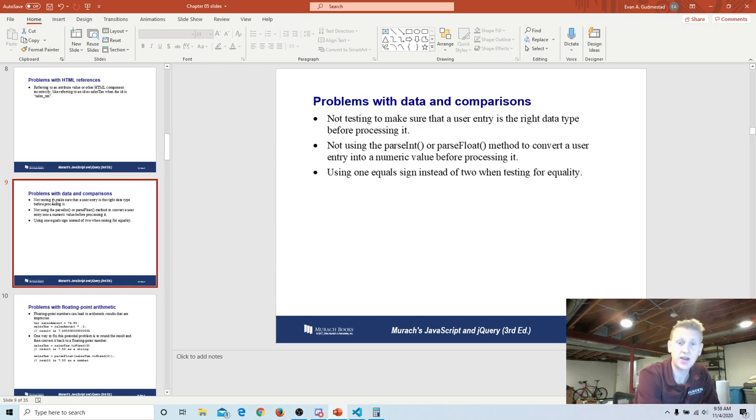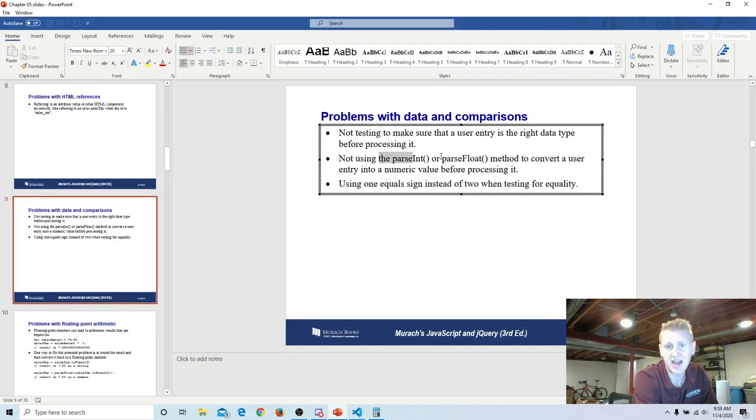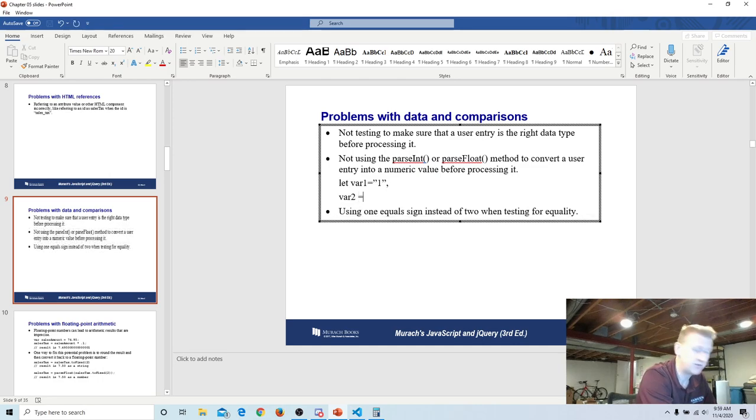Okay, a couple things to keep in mind, and I'll expand on these. Let's talk about this second bullet first: not using parseInt or parseFloat. You might remember, if you've got two variables that are strings, this is not ideal. I should be doing this in my editor here.